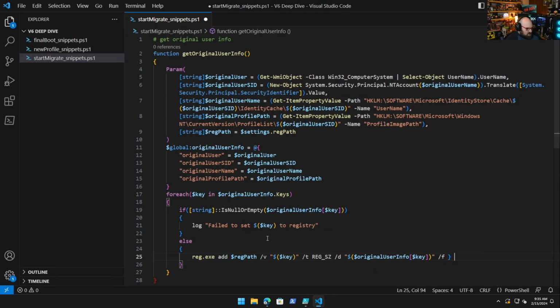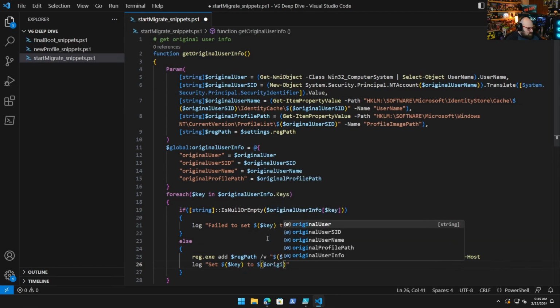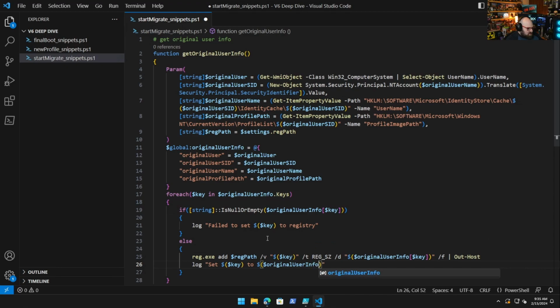And we will do out host. And what we could do after that is write set key to original user info key at reg path. Cool. Let me show you what that looks like.